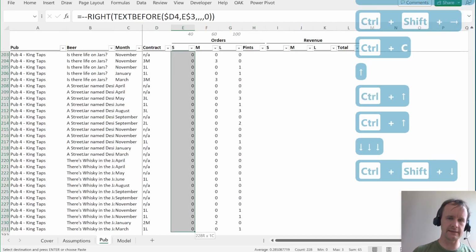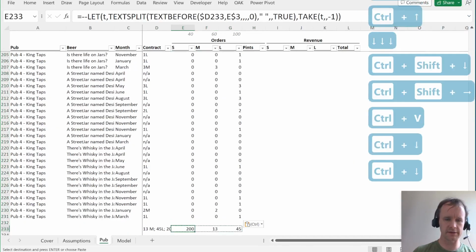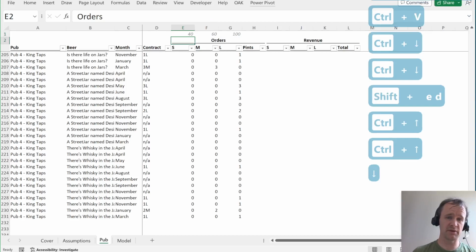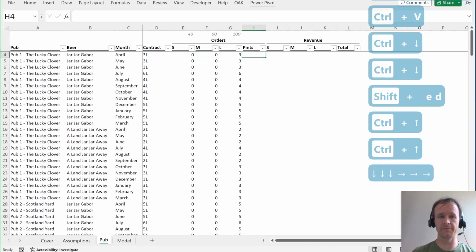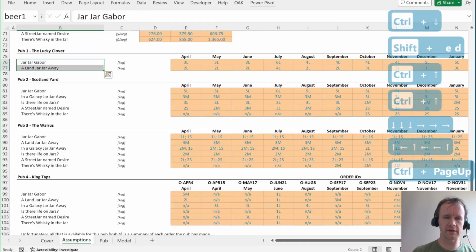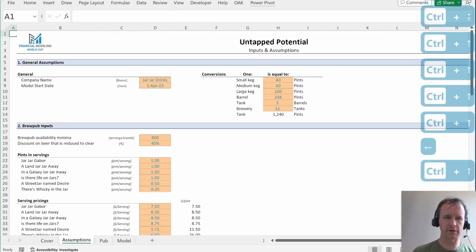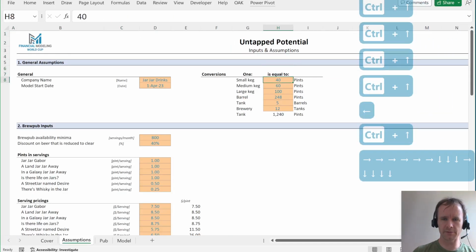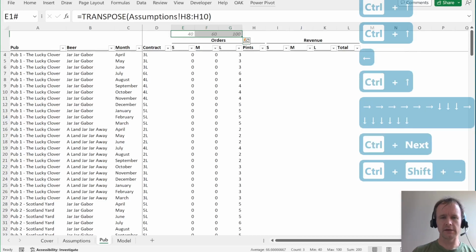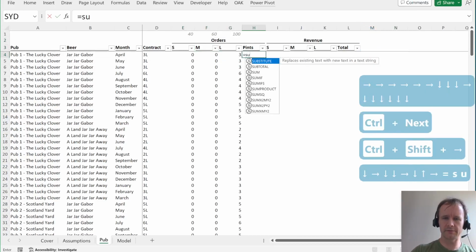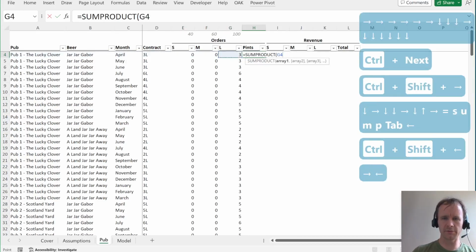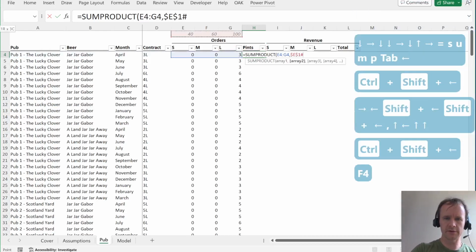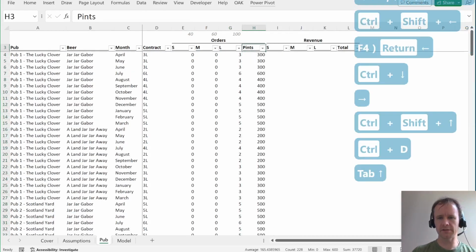But like I said, in this case, it's not actually necessary, but sometimes I like to explore these things. And I guess maybe you do too if you're watching this channel. So here I've just pulled in the number of pints per keg of each size. So 40 pints in a small keg, 60, 100. And then we can figure out just as a sum product of these three with these three. That's our number of pints.